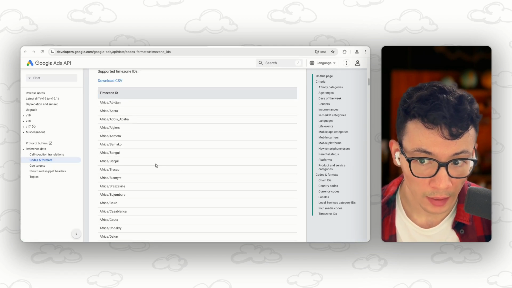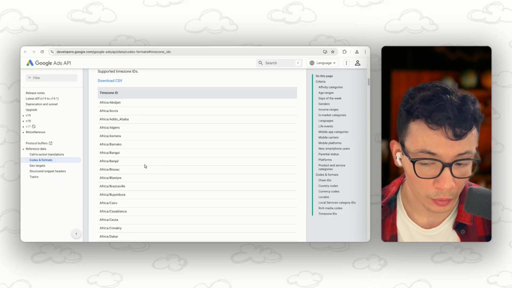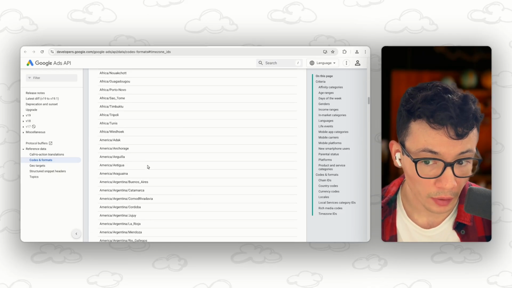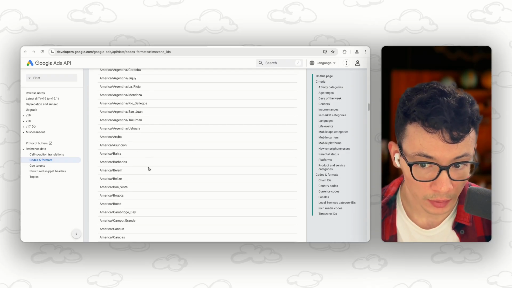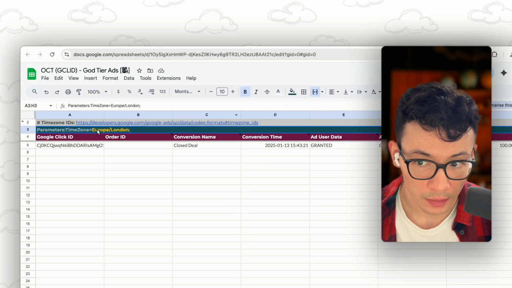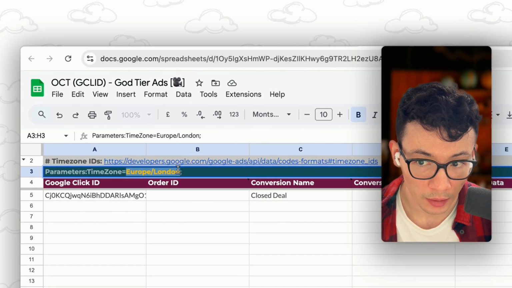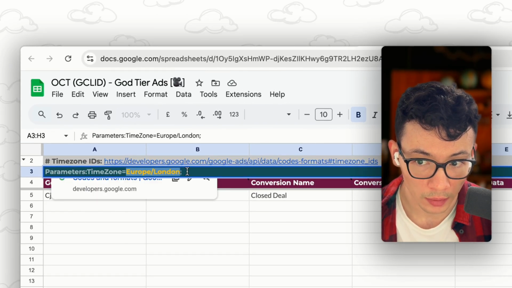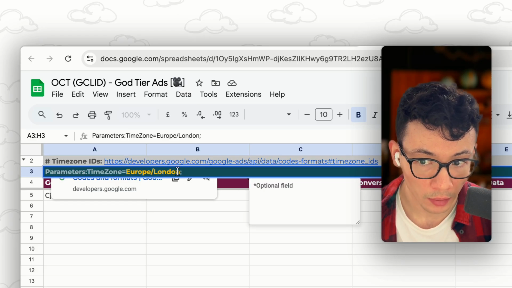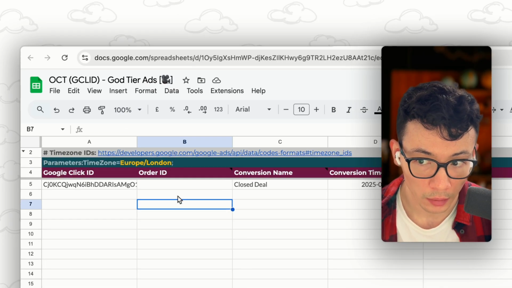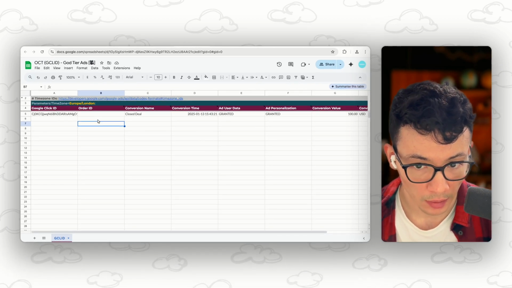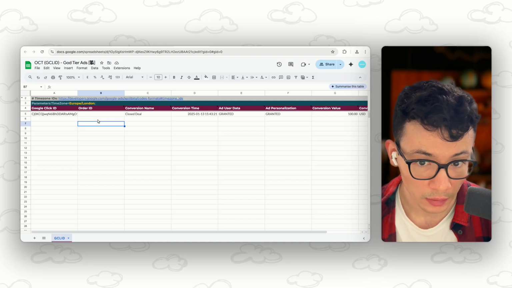And here's a list of all of the eligible time zone IDs that you can use. So you just need to find and search the one for your specific location, copy and paste it, and then replace the Europe/London here with the one that you need. Don't delete the semicolon on the end here because it might break the Google Sheet. And once that's done, you've now got the time zone sorted and the Google Sheet is ready to go.